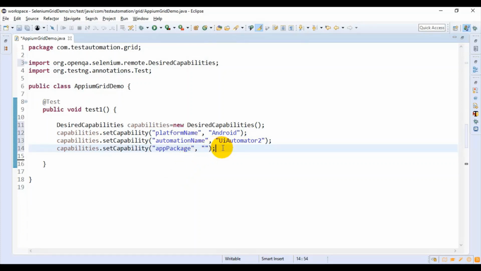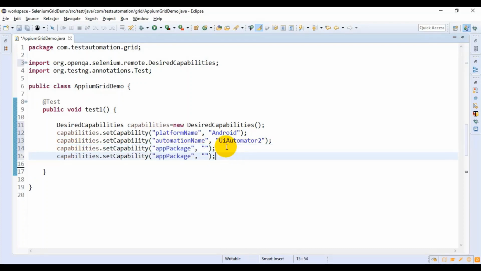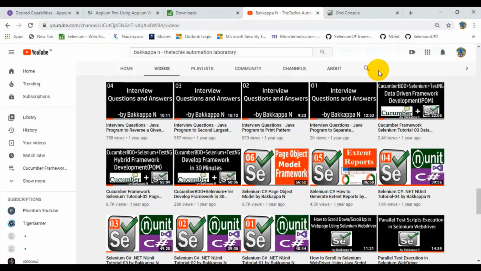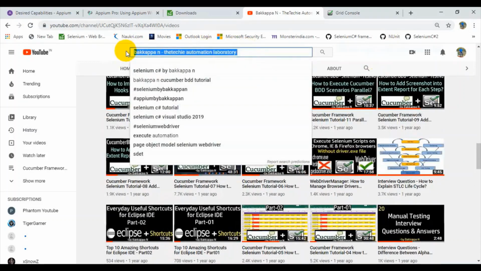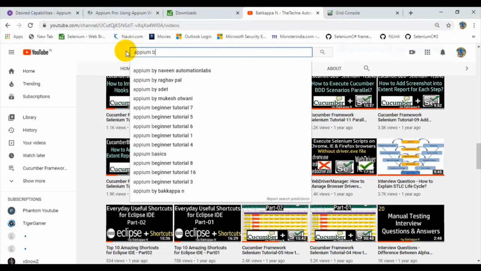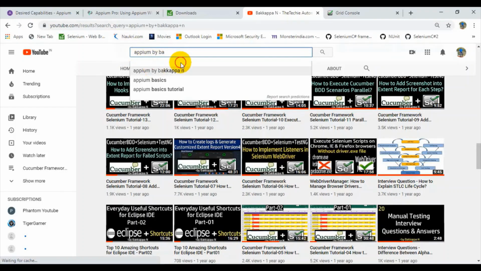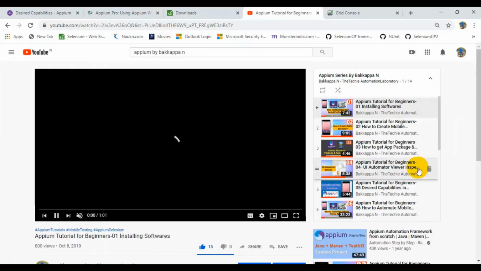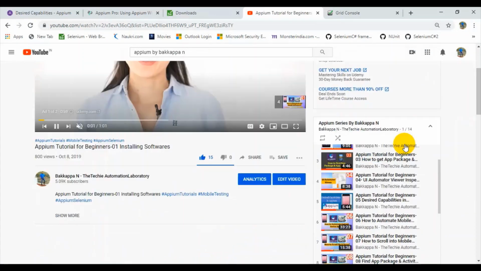In our case, app package and app activity, you can simply copy from one. In my case, I'll copy it from one of the tutorials I have discussed in the previous sessions. So I'll go to my YouTube channel. Here I'll simply search for Appium by Bakkappa. So I'll go to the Appium series by Bakkappa. Here I'll go to the 6th tutorial.